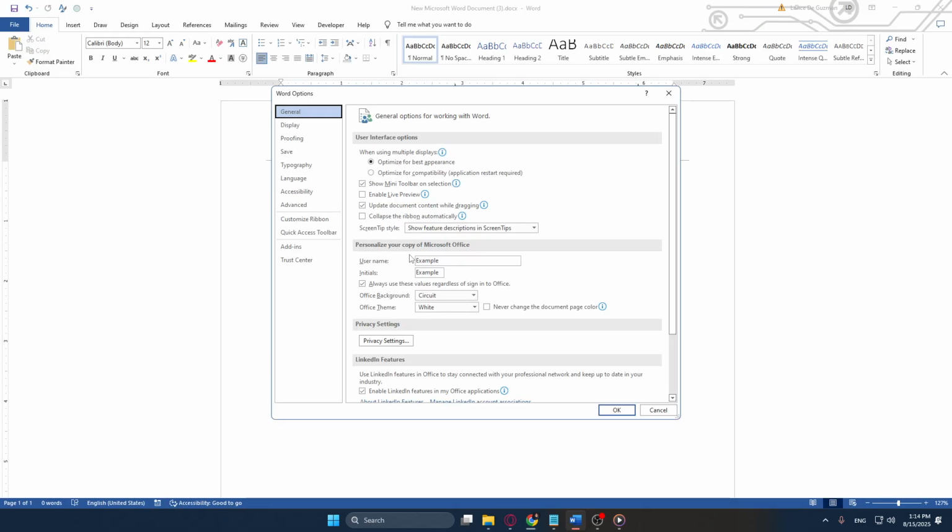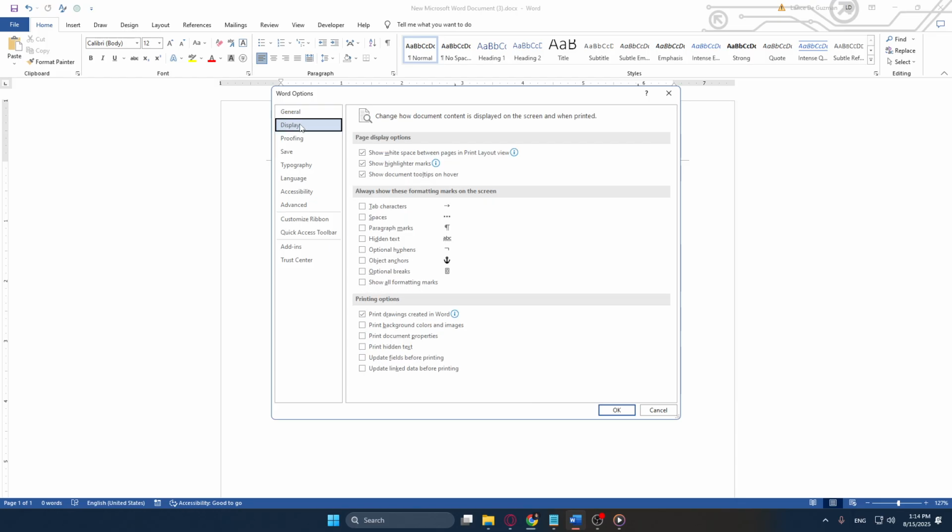Now that you have the Word Options window open, look for the section labeled Display. Once you click on Display, you'll see several options related to how your document is viewed on screen. What we're focusing on today is the section titled Always Show These Formatting Marks on the Screen. Under this header, you'll notice checkboxes for different formatting symbols, including paragraph marks. You'll find that the box next to paragraph marks is checked. This is why those marks are currently appearing throughout your document.